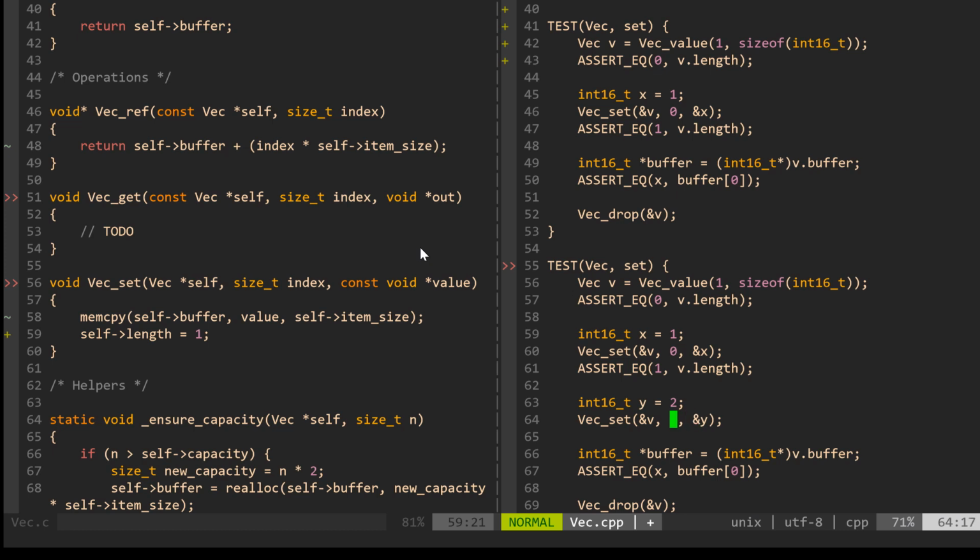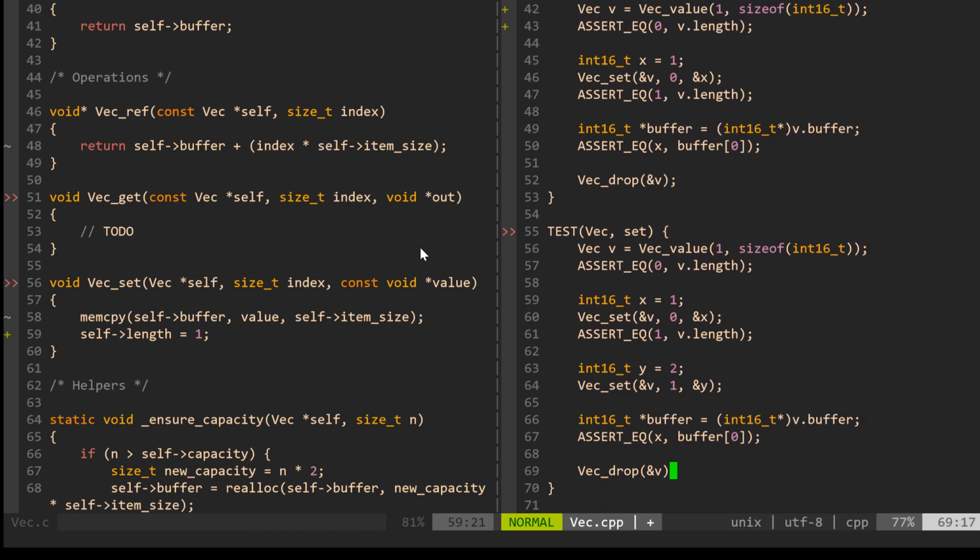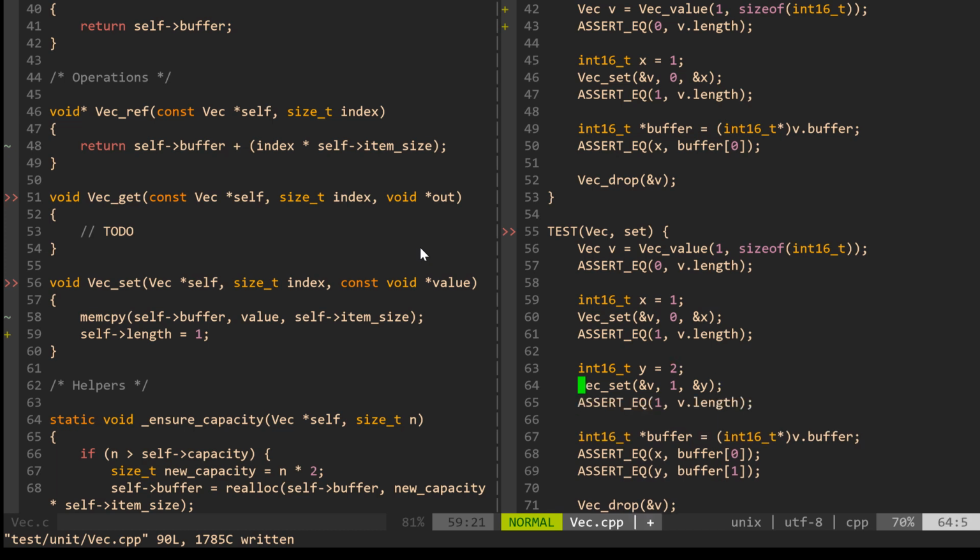And now this is going to be beyond the initial capacity. So we better hope that we're properly ensuring the right capacity of our vec after that. And then what we're going to do is assert equal y to buffer index 1. Right? And so that's going to test the actual contents there. I should also be sure that my length is properly updated, right? So my length is going to be 2 after this. And we need to give this test a different name. So set two elements or items, I'll say.